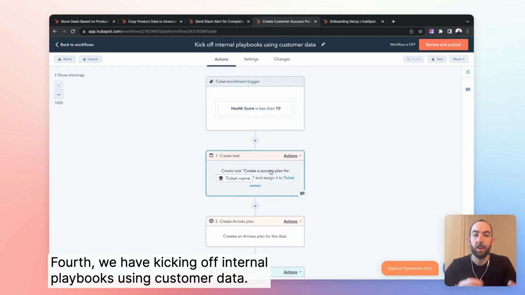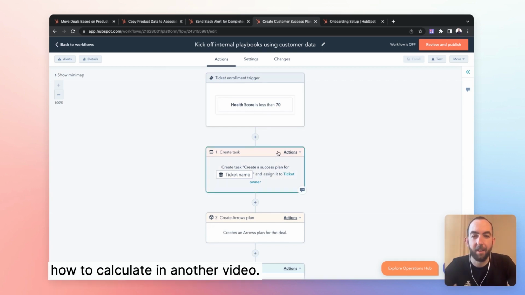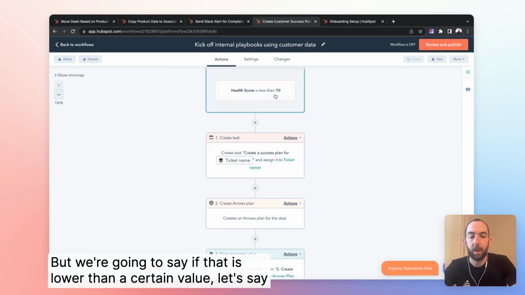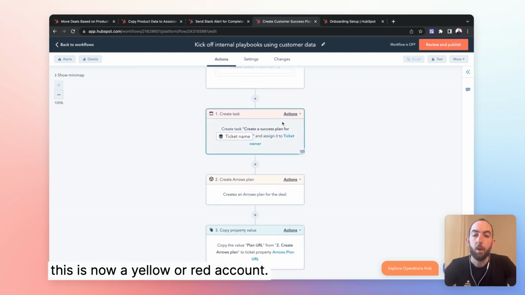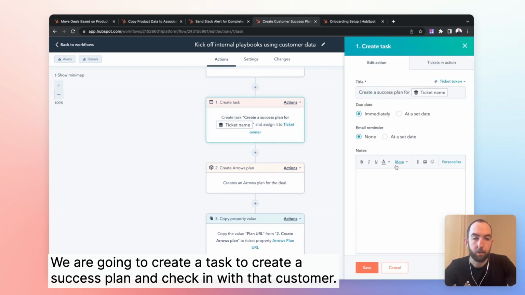4th, we have kicking off internal playbooks using customer data. So here we're using our health score property, which I'll show you how to calculate in another video. But we're going to say if that is lower than a certain value, let's say this is now a yellow or red account, we are going to create a task to create a success plan and check in with that customer.